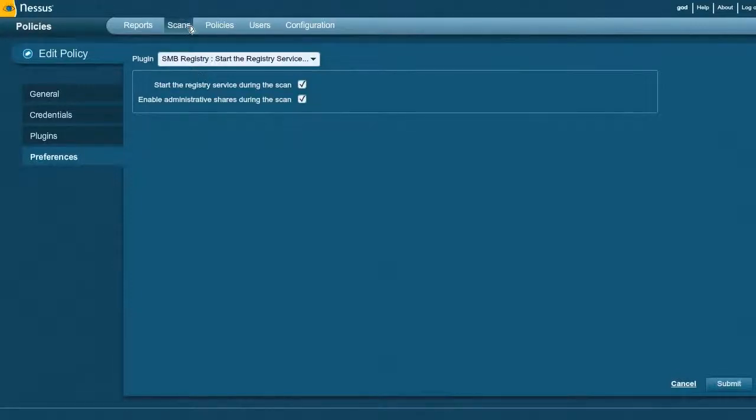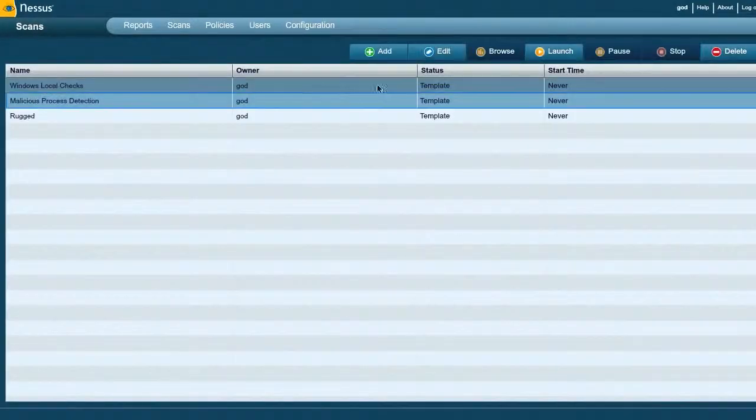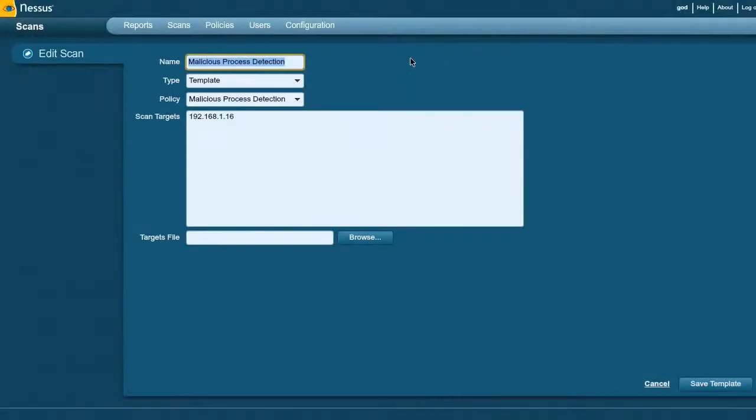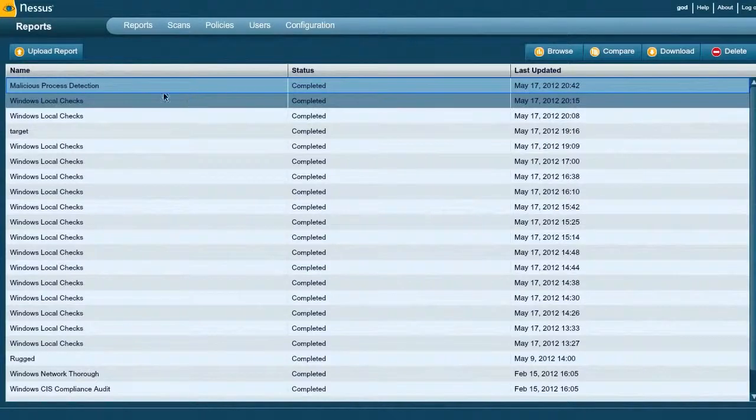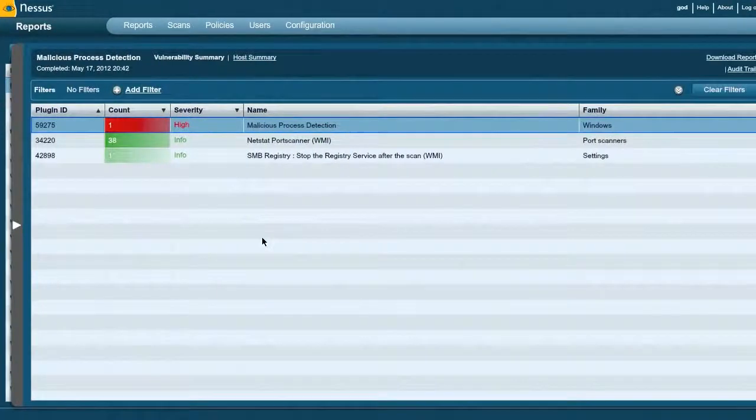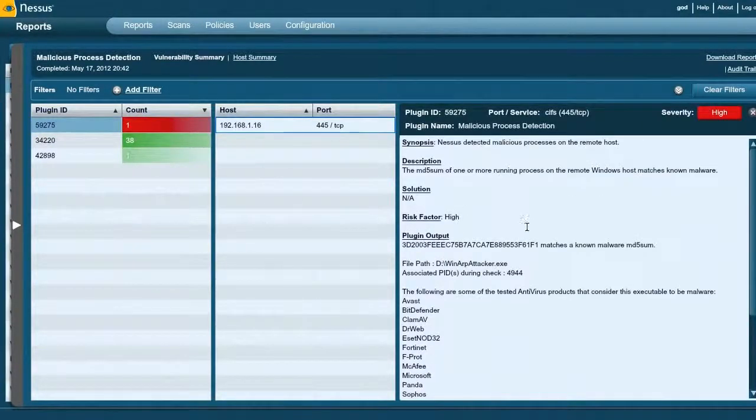So I saved this policy. I created a new scan. I called it Malicious Process Detection. I used the policy that we just created, and I gave it a scan target. I then ran the scan that we just created, and I have some results. And if I go in here, I can see that my plugin fired, malicious process detection. And if I come in and look at the results, they're really interesting. I think they're kind of neat.